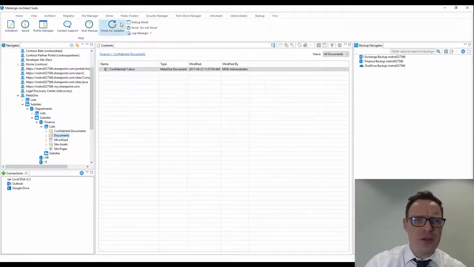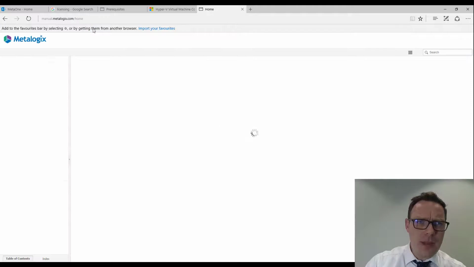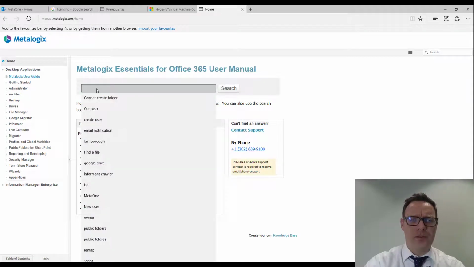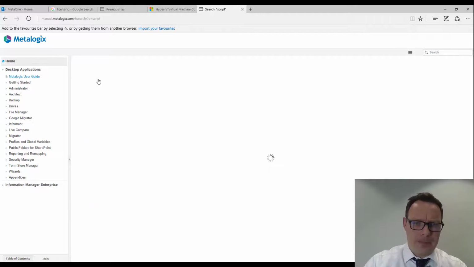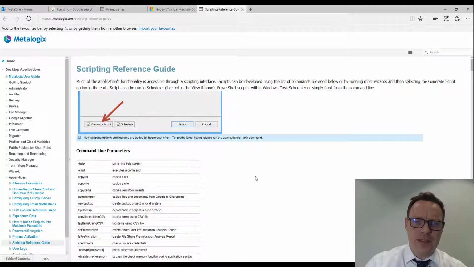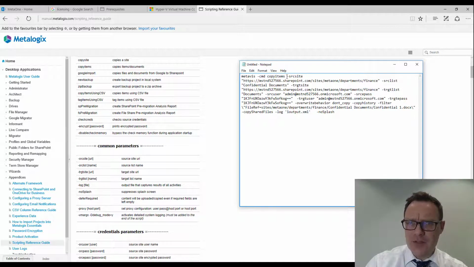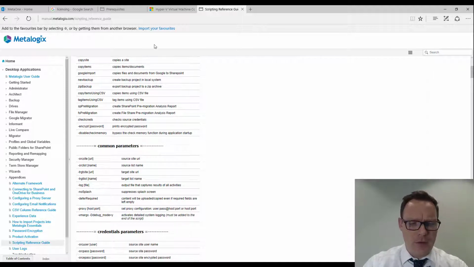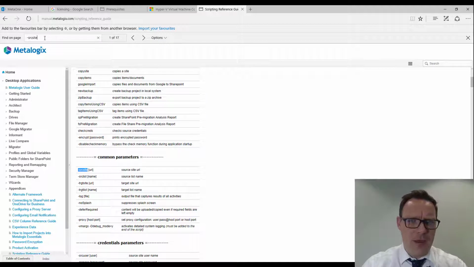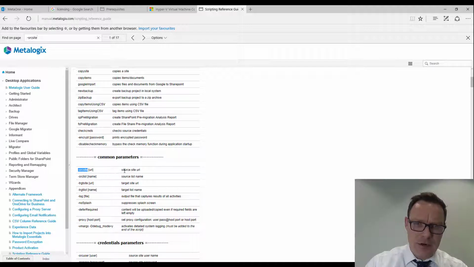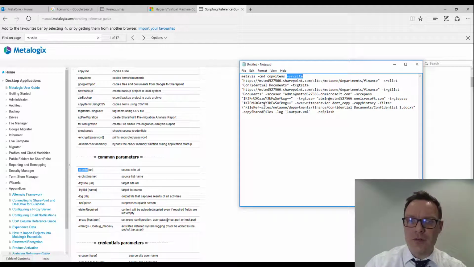I'm just going to show you quickly the scripting reference guide. That sits under the user manual here, and if I search for script and click on the scripting reference guide, this describes all of the operators within the script. Just quickly, if we search for one of these like src site, copy that and go and find it here. I'll do a Control F and paste that in. It shows us in this table that src site URL means the source site URL. So in the job I've created, the source site URL is that one there.